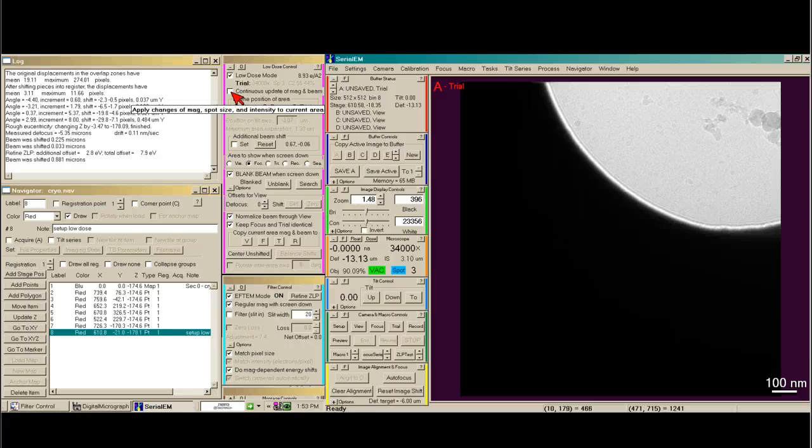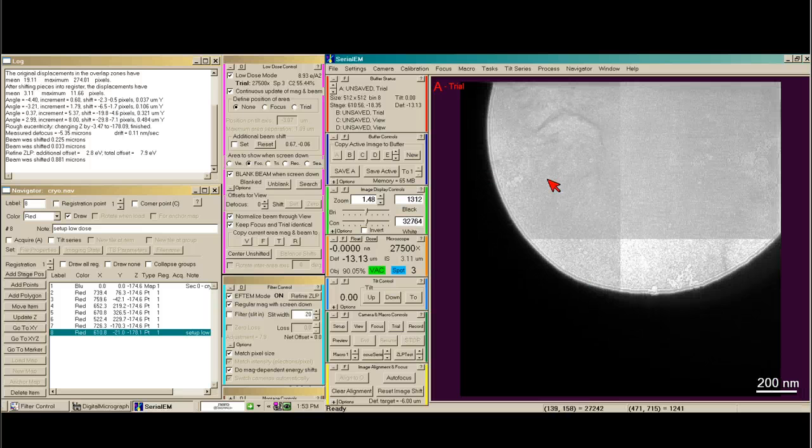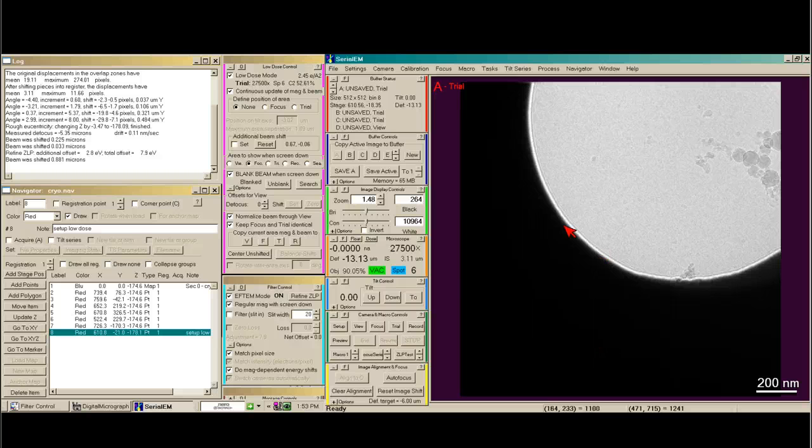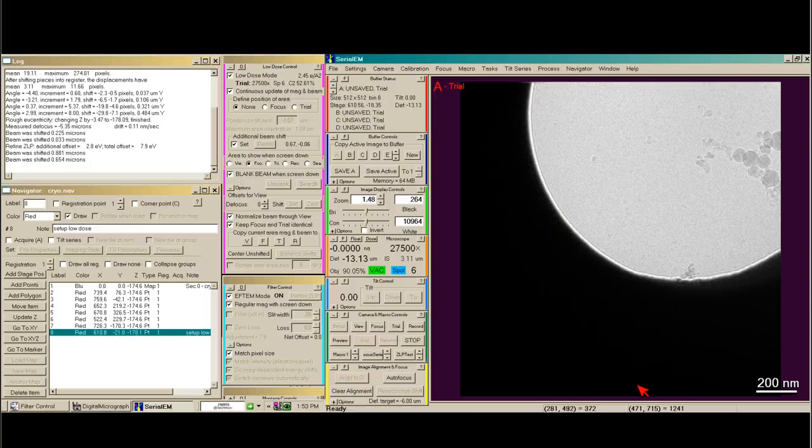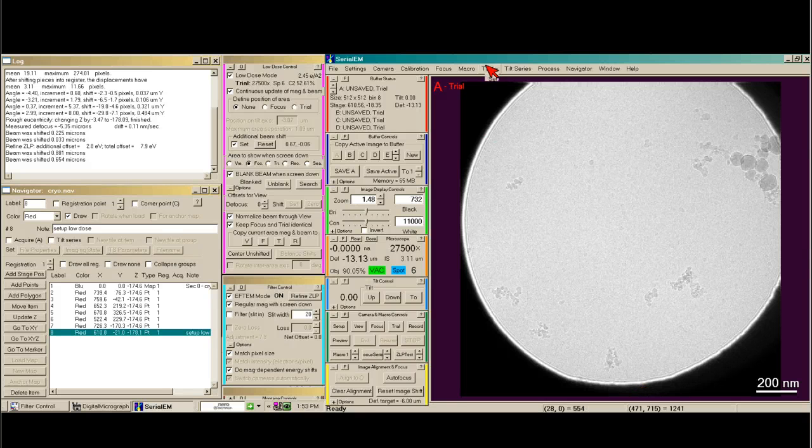Wow, so the beam is quite off. The first thing I'm going to do is check continuous update of mag and beam and lower the mag so it's the same mag as my record area. Okay, so we have a couple of things here. One, the beam is too bright. We see saturation, so I'm just going to right off the bat go to a higher spot so the beam is dimmer. Okay, and now I'm going to set additional beam shift. And I'm going to say tasks center beam, do a trial. It's much better. I'm just going to do it one more time, take another trial.